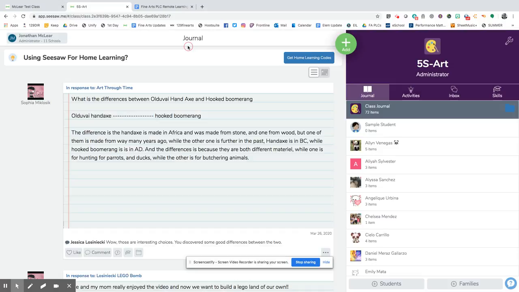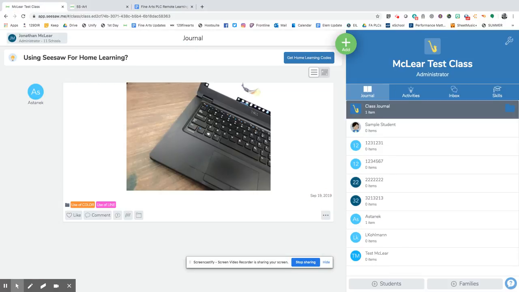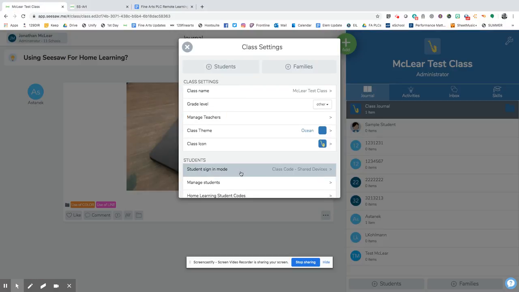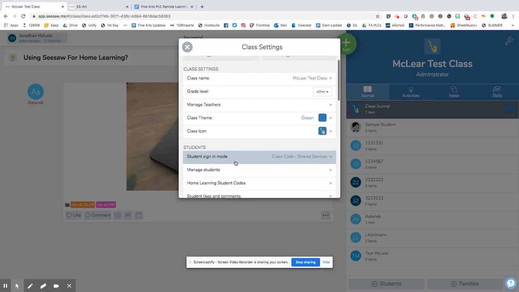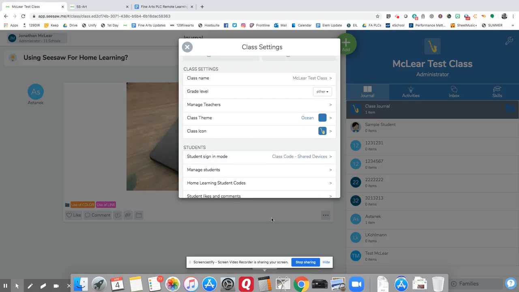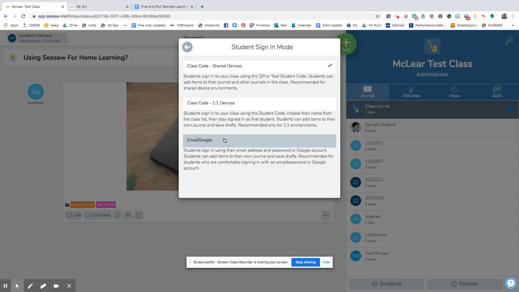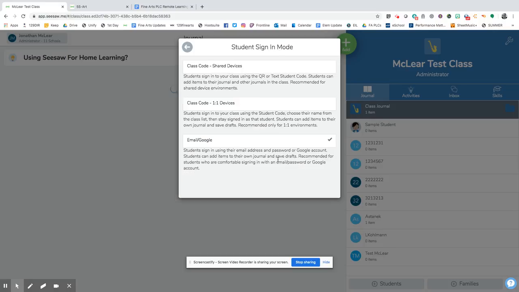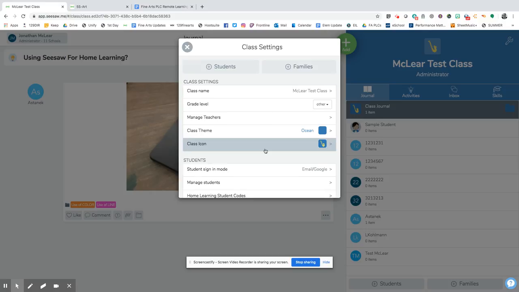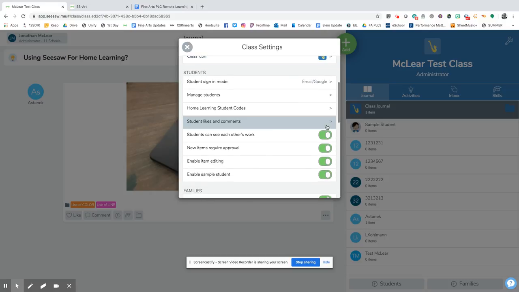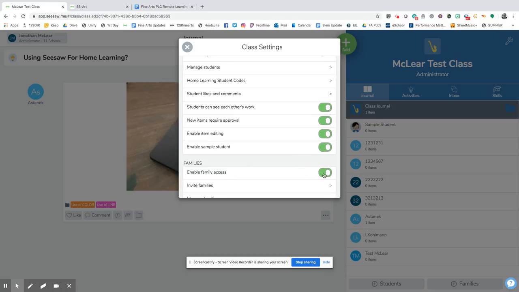Here's what it would look like if it was not correct. So I'm going to go over to the wrench, and here it says class code shared devices. I know right away that it's wrong. I'm going to go in, click it, confirm change, and I'm good then. All right, I can scroll down and make sure that these settings are the way that I want them to be and that I've enabled family access.